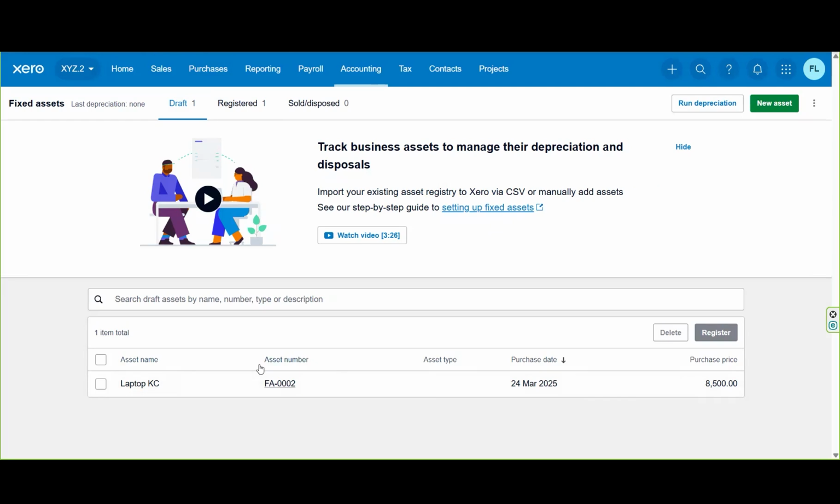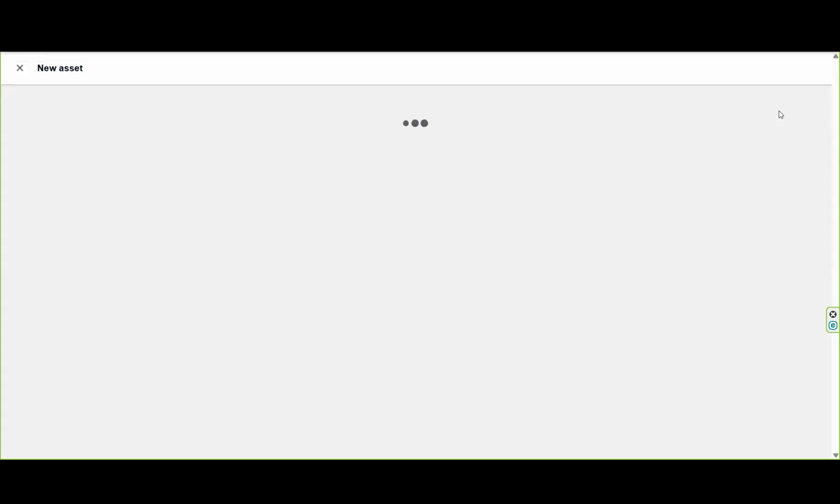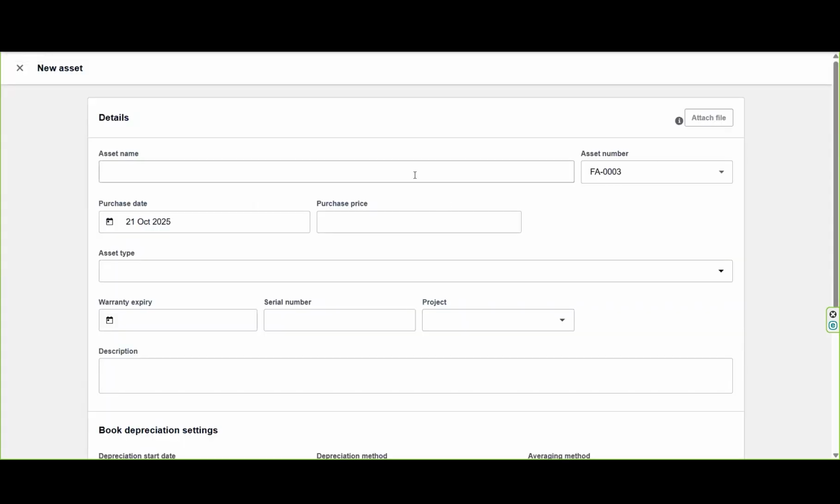So if I want to now bring in a new asset, right? I will click here on this green icon that says new asset. And then we'll have to give my asset a name. So I am going to say it's H100. That's the type of the vehicle that was donated. You can see it's automatically given the asset a number because we registered one already. We have another in the draft. So this is the third one.